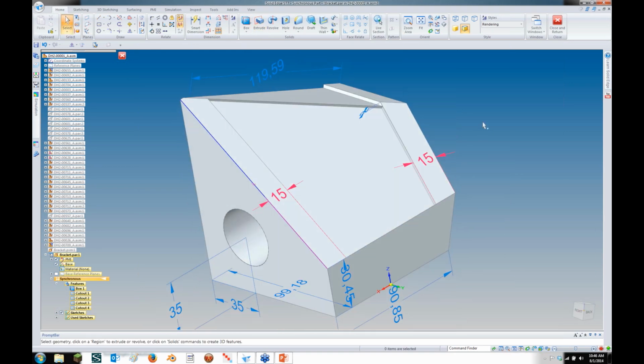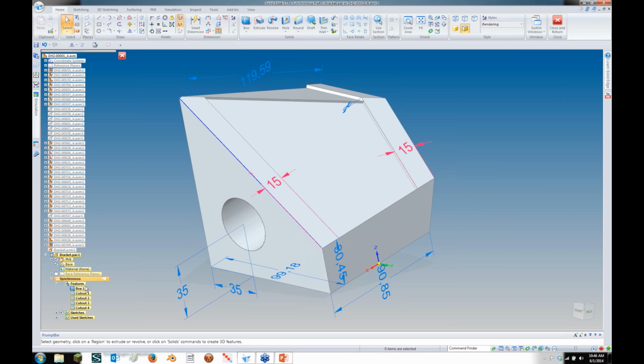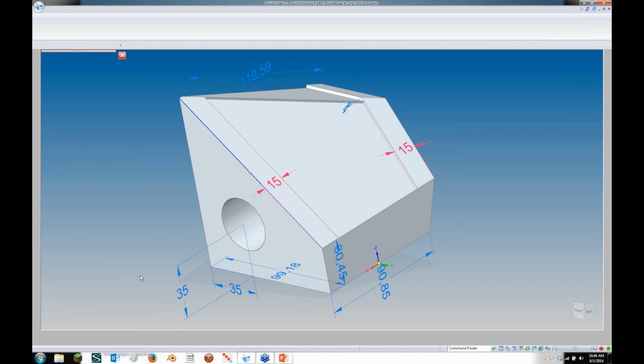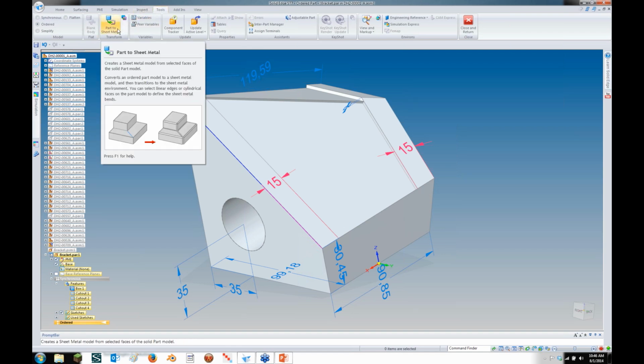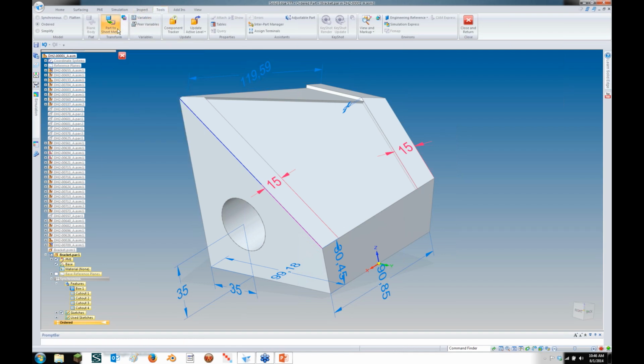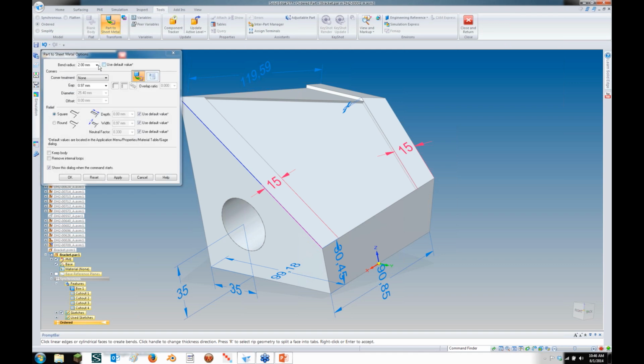All right, so now, as I mentioned earlier, this is an ordered style of geometry. I created the body in Synchronous, which allows me to use the steering wheel to quickly create the geometry. Now I'm going to use an ordered tool called Part to Sheet Metal. Let's go into this and look at the options here. We can use the default sheet metal options, or you can type in your own radiuses and sheet metal gaps.